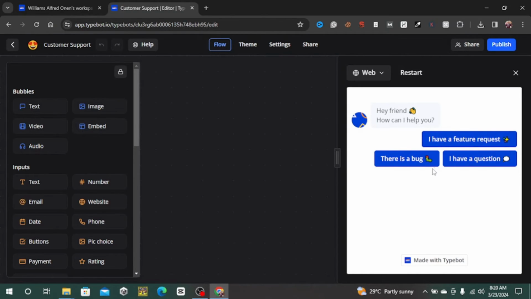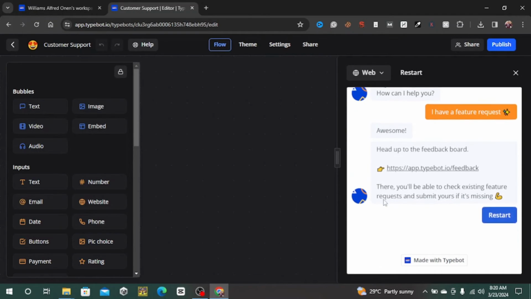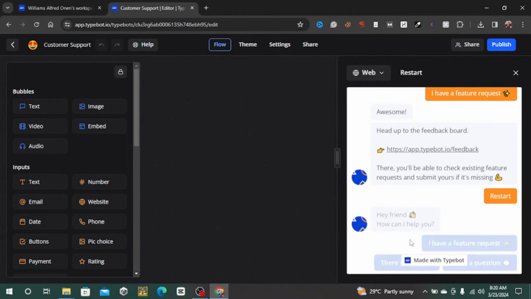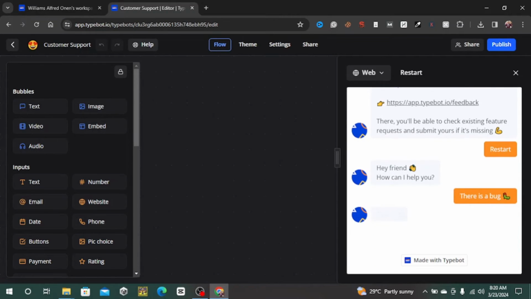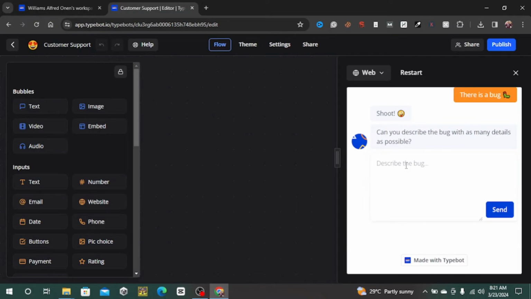I have a request. This is a bug. I have no question. I have a question. I have a request. If you click on any of these, it brings up what was linked to it. And if you have a request, you go to this, then you restart. This is how it was designed, and that's definitely just what this particular chatbot does.